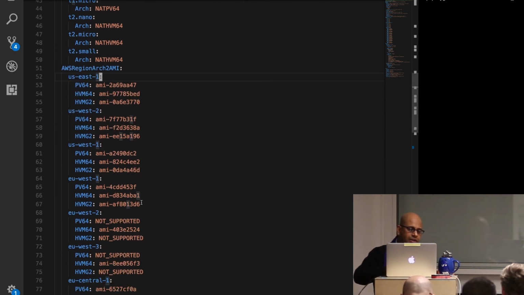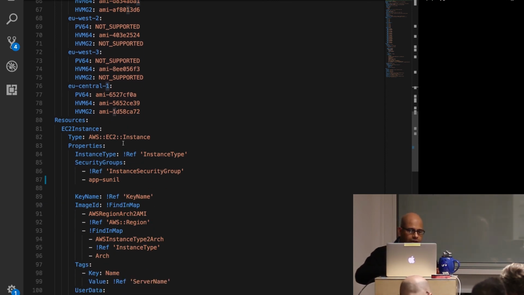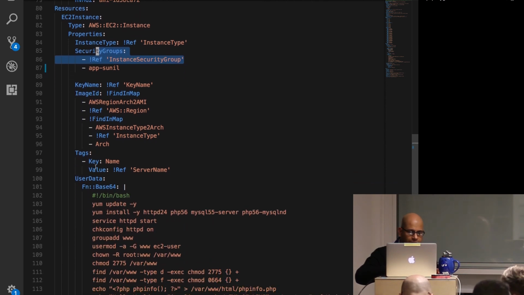I didn't include it in this, but you could have added an EBS drive and stuff, so that's something maybe you guys might want to do afterwards. It does have its own instance security group, which is also defined here in this template.